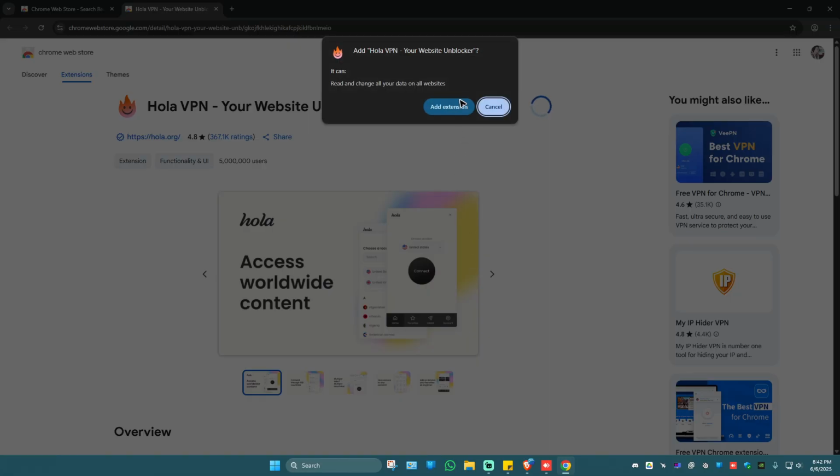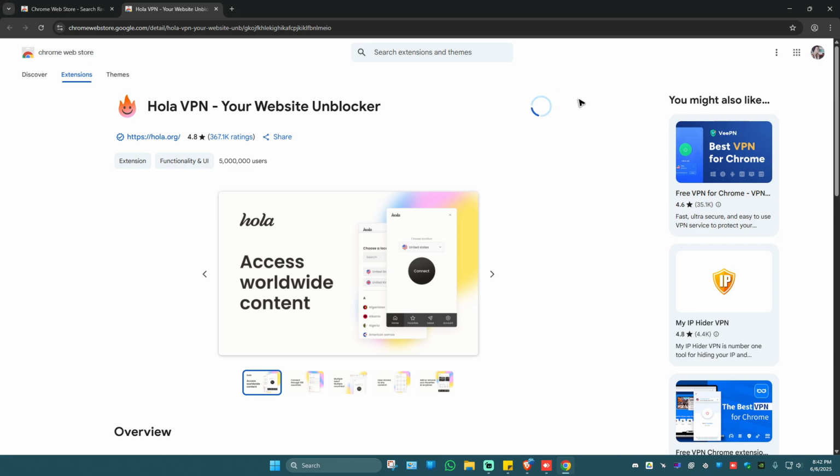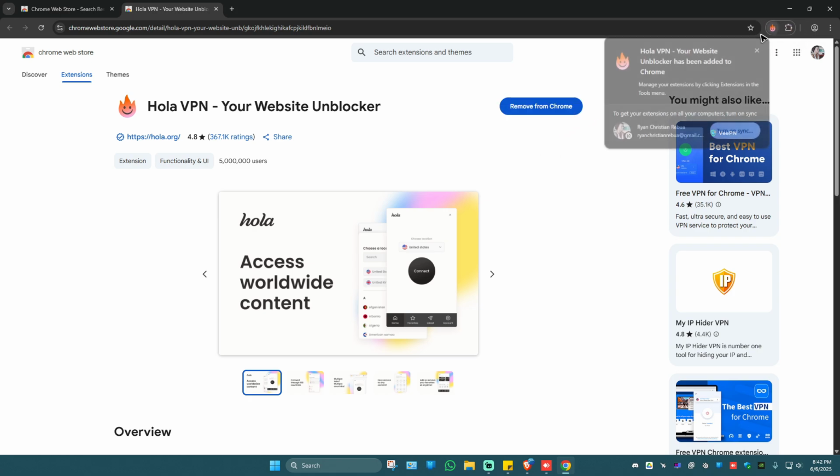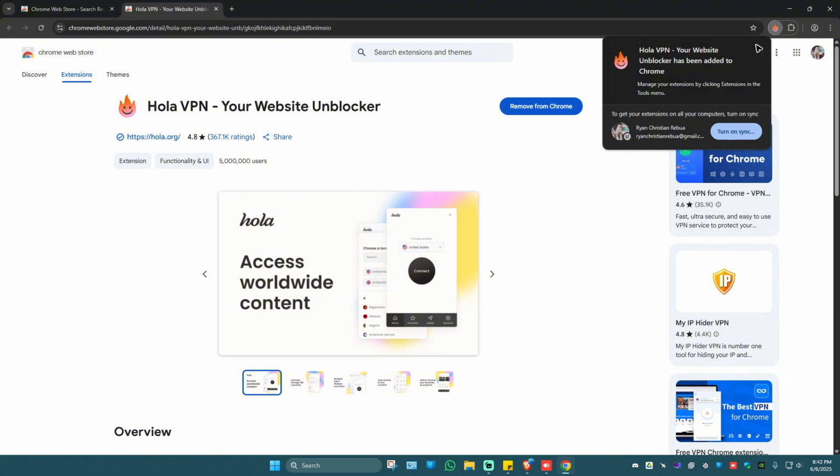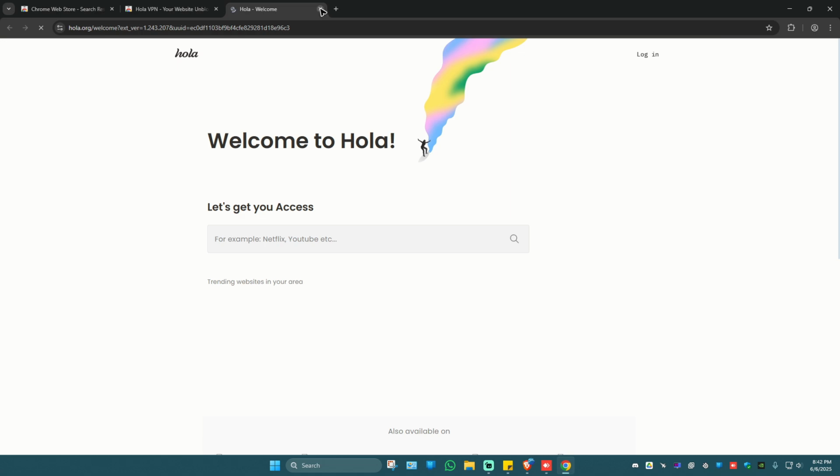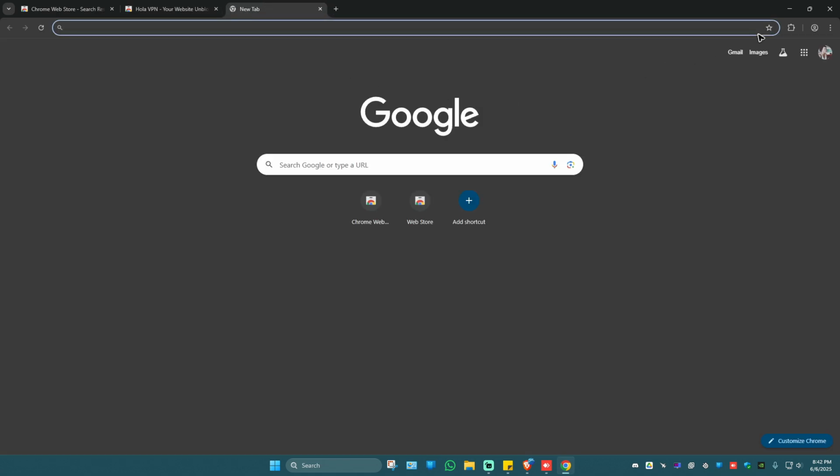Add to Chrome, and there'll be a pop-up. Just click on add extension. Wait for this one to process. There will be a download page right here. Just close it. Now, it will open up a new tab. Just close this one. Now go ahead and click on the extensions tab right here, or extensions manager.